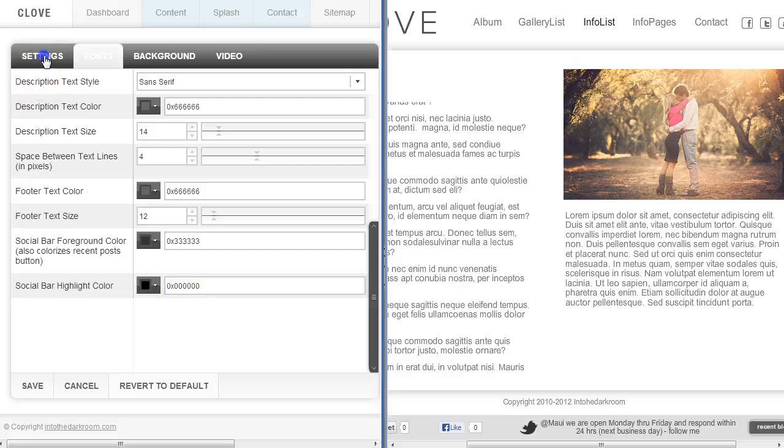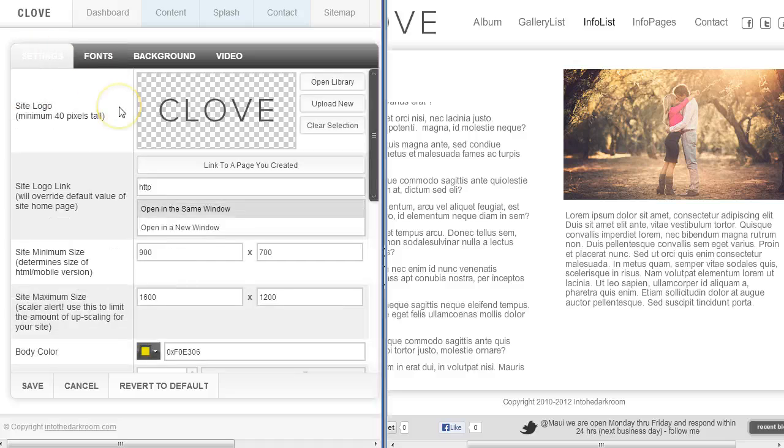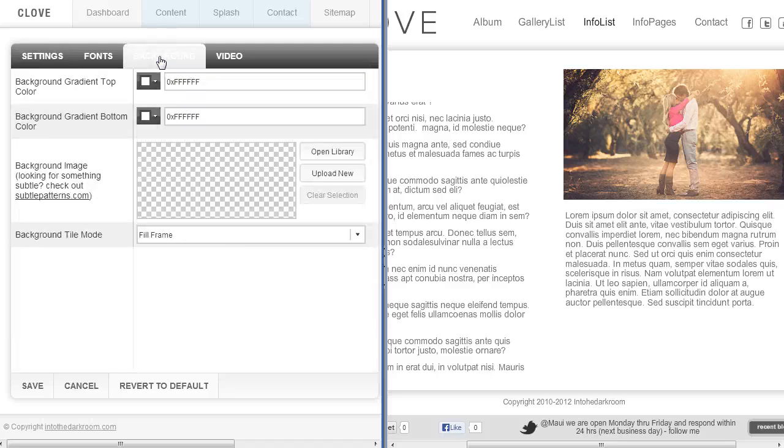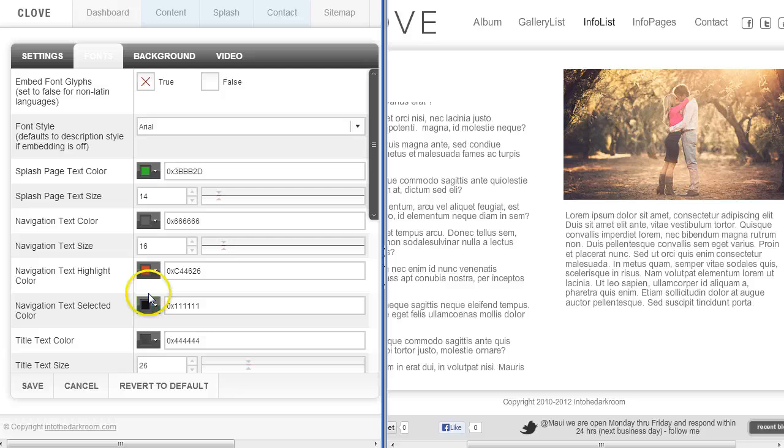So you'll have your settings, which are going to be primarily sizes and colors and stuff. You have your background, which allows you to change the backgrounds of the colors and add the big image back there. And then you also have your font. That covers all the items that you can change up in your Clove template.